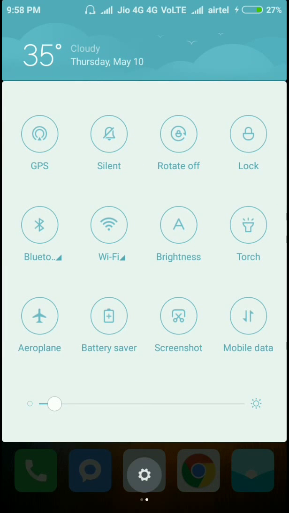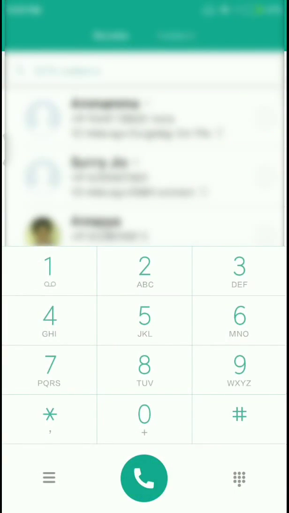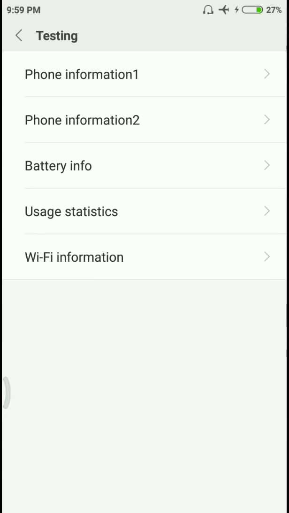First of all, put the phone in flight mode, then open the dial pad and click star hash 4636 hash star. If you are using the phone internet connection in SIM 1, then click on phone information 1. If you are using the phone internet connection in SIM 2, then phone information 2. I am using the phone internet connection in SIM 1, so I am clicking phone information 1.